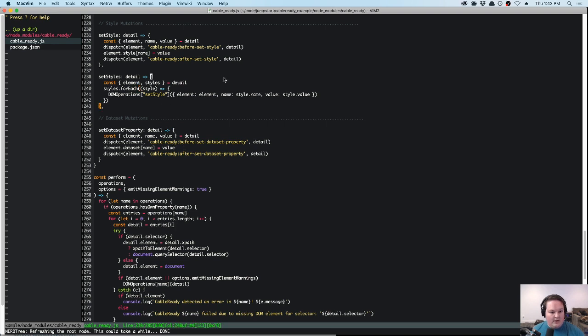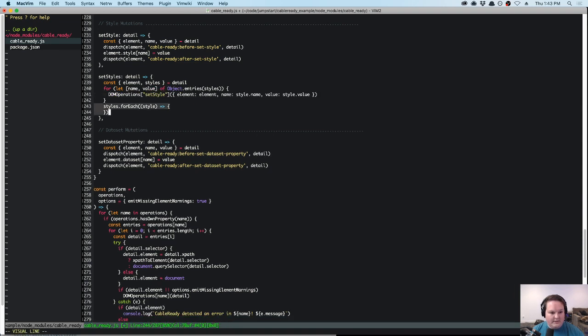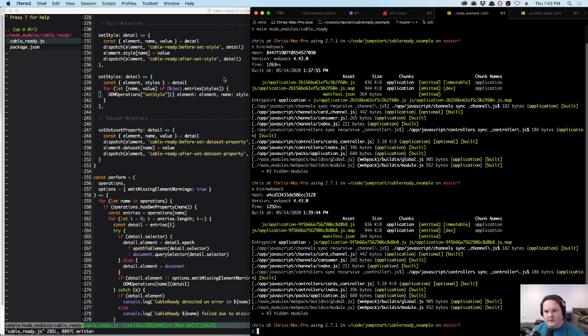So here's where we'd want this. And we would go through the styles, and we'd have our name and our value there. And we could just change this to that. And that should do the exact same thing. So we'll loop through each of those and push them through. Okay, so let's try that.